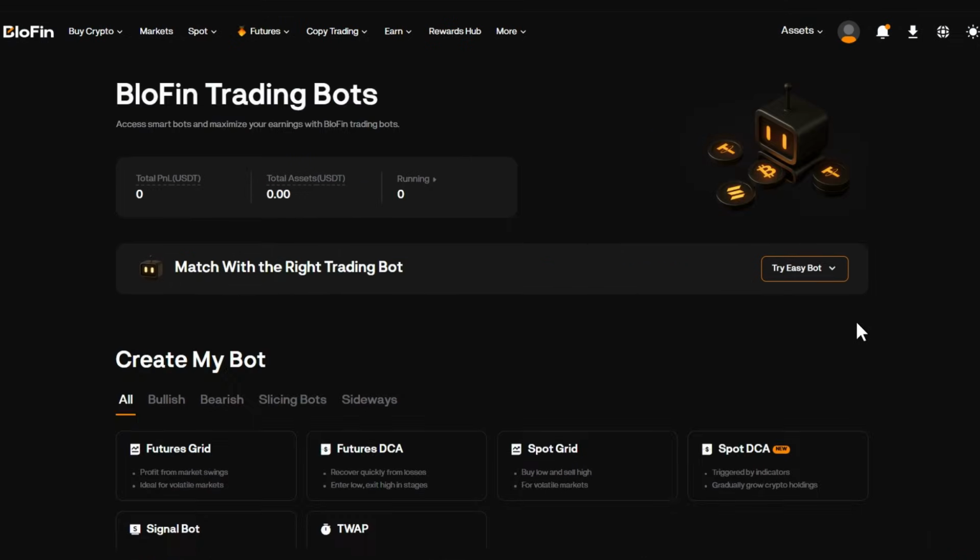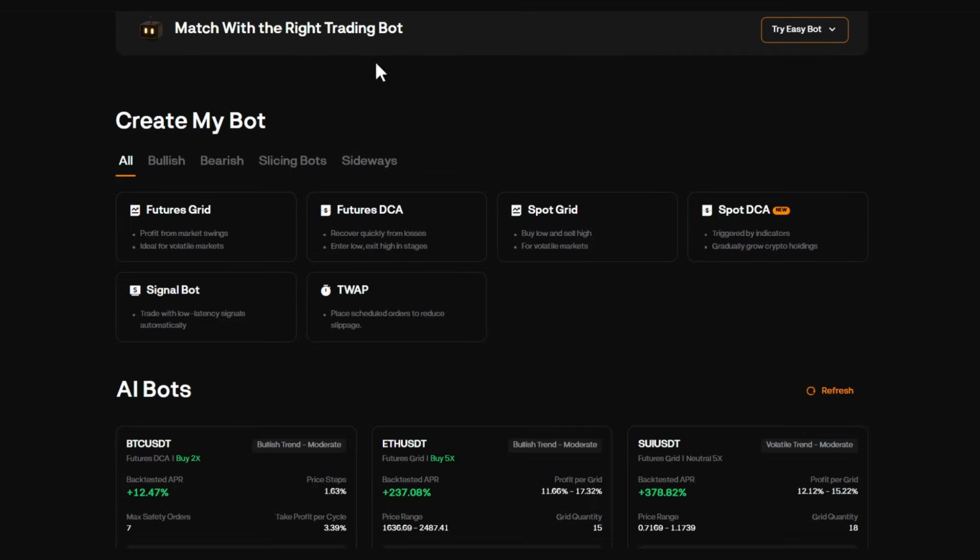All right, so now you know how to use every single trading bot on Blofin. Whether you want to profit from volatility with grid bots, accumulate with DCA, automate your TradingView strategies with signal bots, or execute large orders with TWAP, you've got the tools.